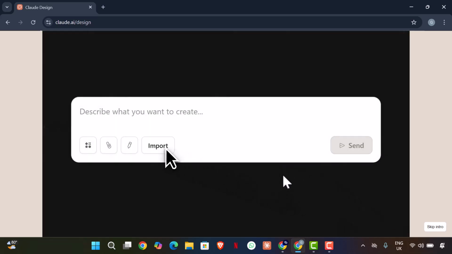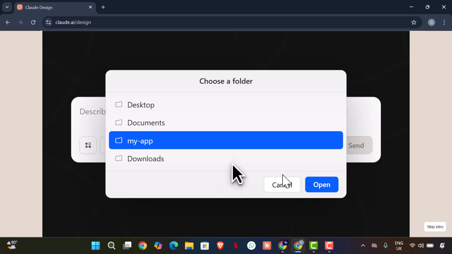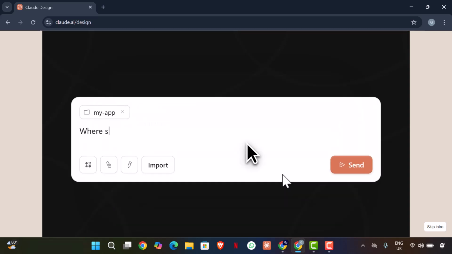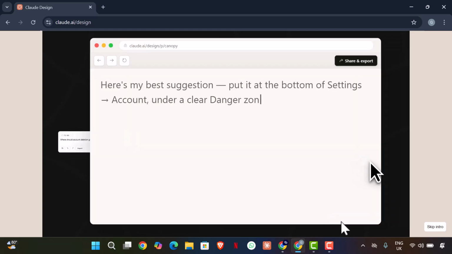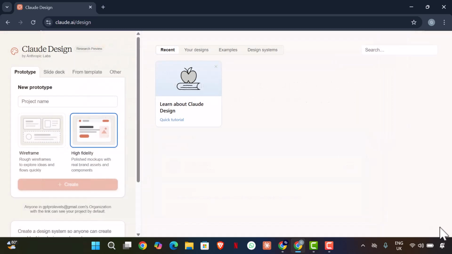So let's see what Claude Design is all about. These are just the intro about Claude Design. You could paste URL and all those things. So let's see how we're going to use this right now. So let me skip the intro right here and start with Claude Design. So with Claude Design, what can you do with Claude Design?